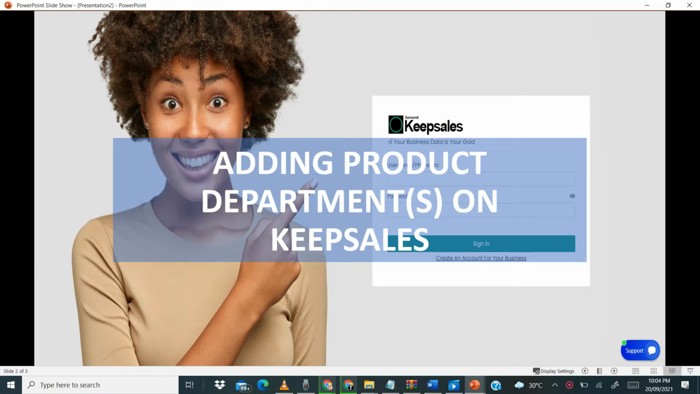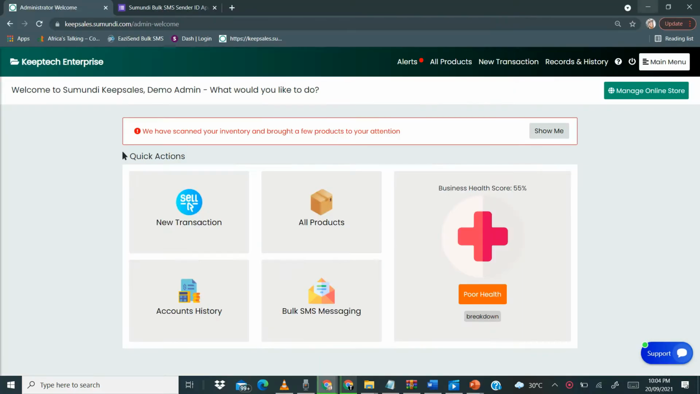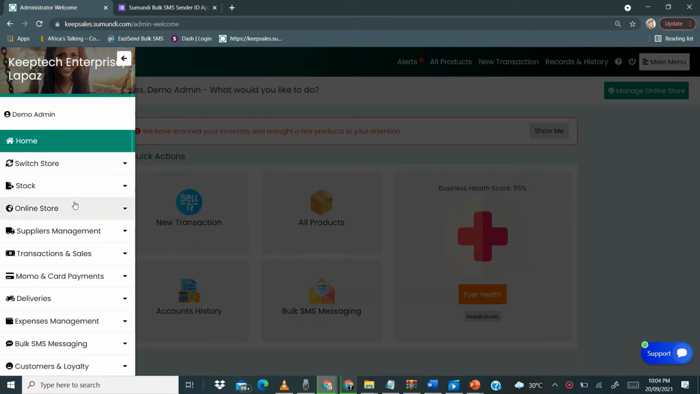Now in this video, we will be looking at how to add product departments on Keepsales. Okay, so let's get to it. To be able to add departments on Keepsales, departments help you to sort of compartmentalize your shop. You're able to have different categories of items that you sell in your shop.